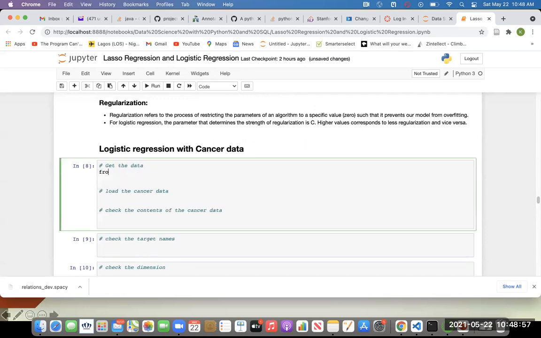I'll just use a built-in data. In your case, you already know how to load the data, get the features and the target. So from scikit-learn datasets, there are some data there that you can use for practice. One is the load cancer data. Let me see, I think it's load breast cancer, there about, yeah.